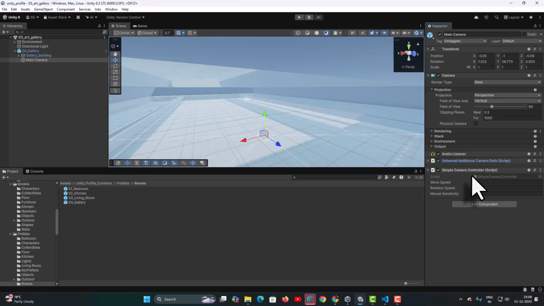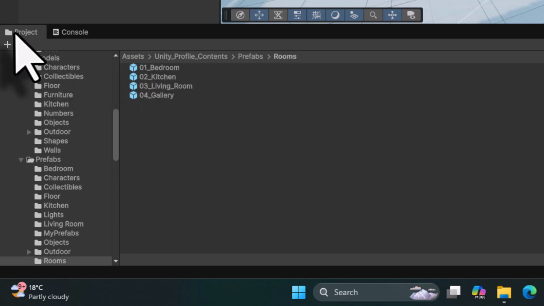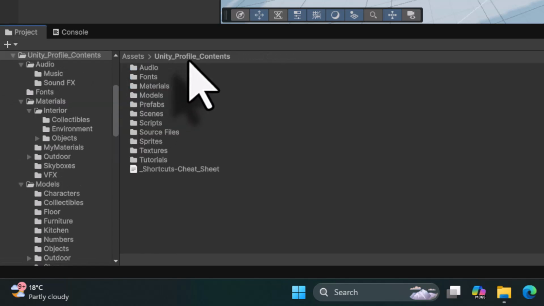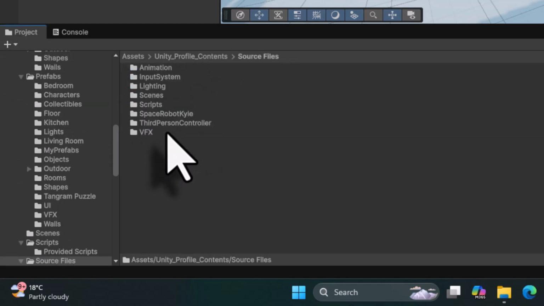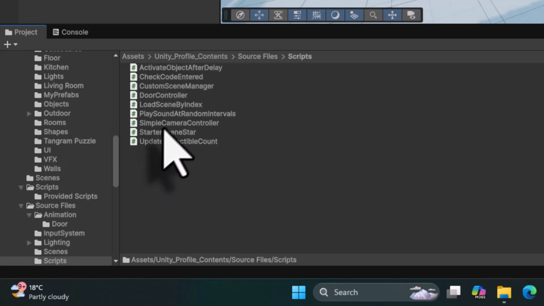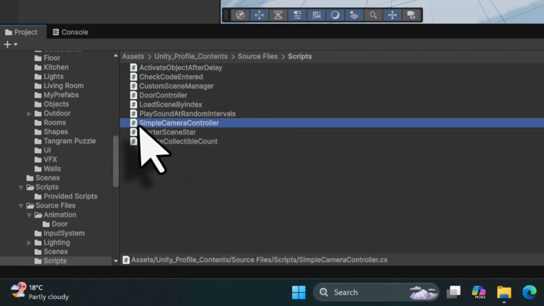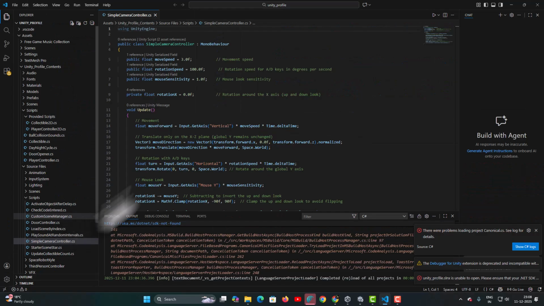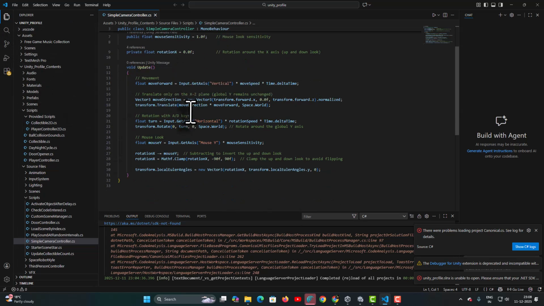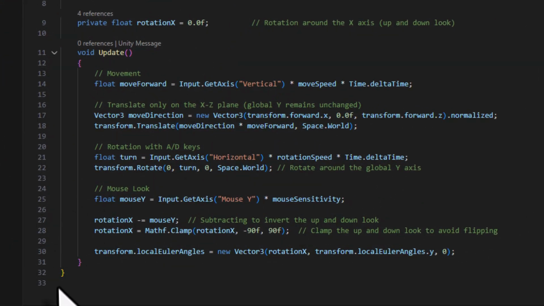To explore this script, you can come into your project panel, Assets, Unity profile contents, where you have source files, and in scripts, you have this simple camera controller script. You can double click to open this in Visual Studio Code and have a look at it. This is around a 33 line script.